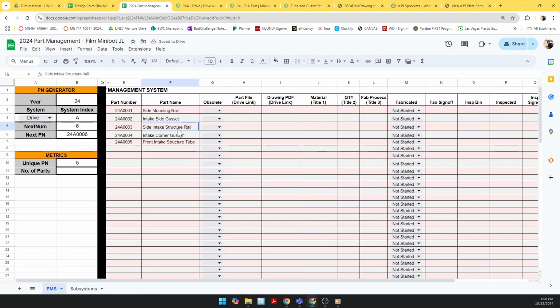The side mounting rail, the side intake structure rail. Let's do rail, just to make all the naming conventions the same. So gusset, gusset, rail, rail, rail. This is going to be 2 by 1 by 1/8 aluminum, and this is going to be 1/4 inch plate aluminum. I'm going to copy this guy. These are also going to have the same material, and this is going to be 1/8 aluminum. Okay, come on.